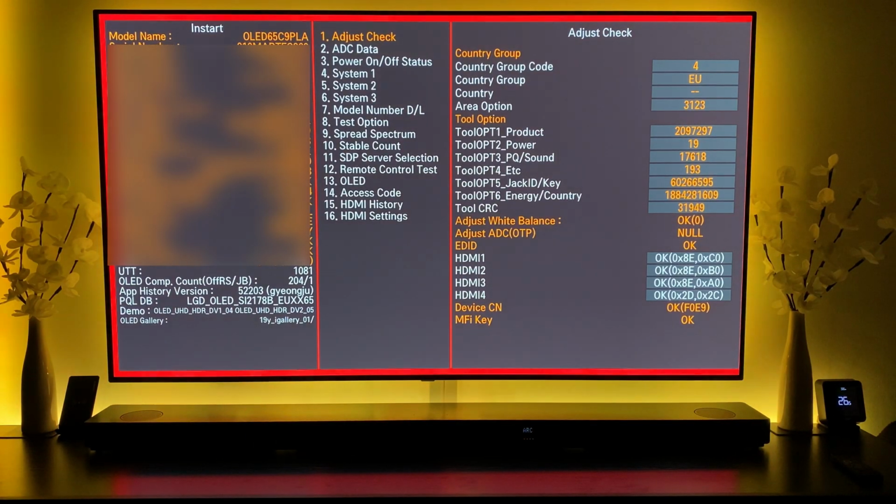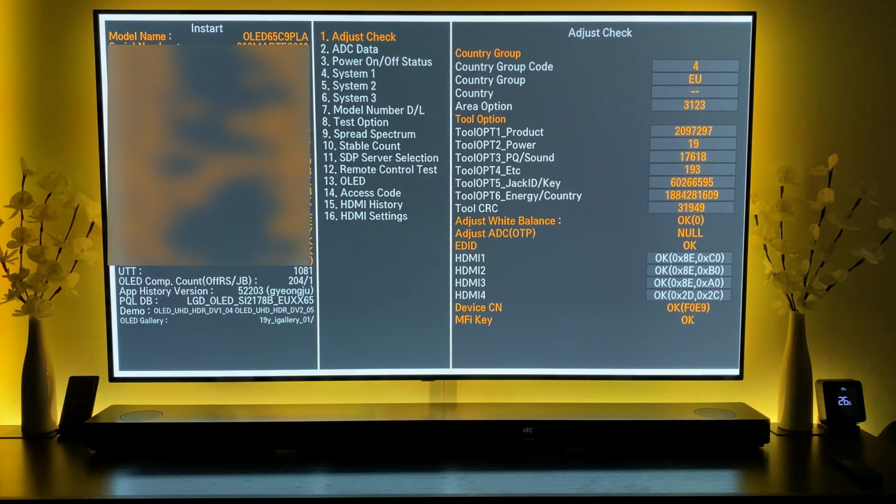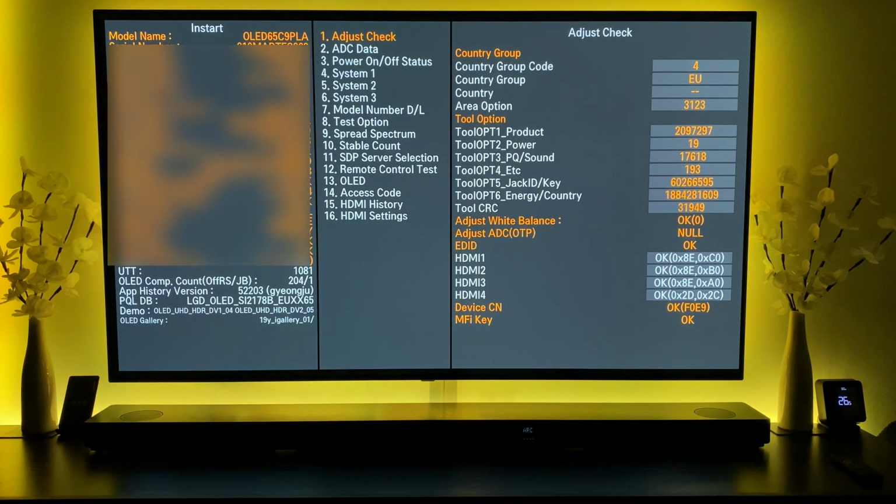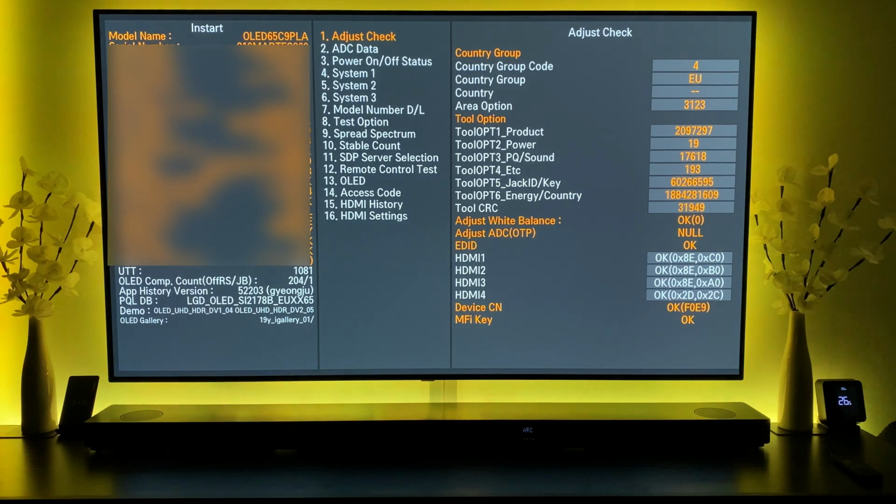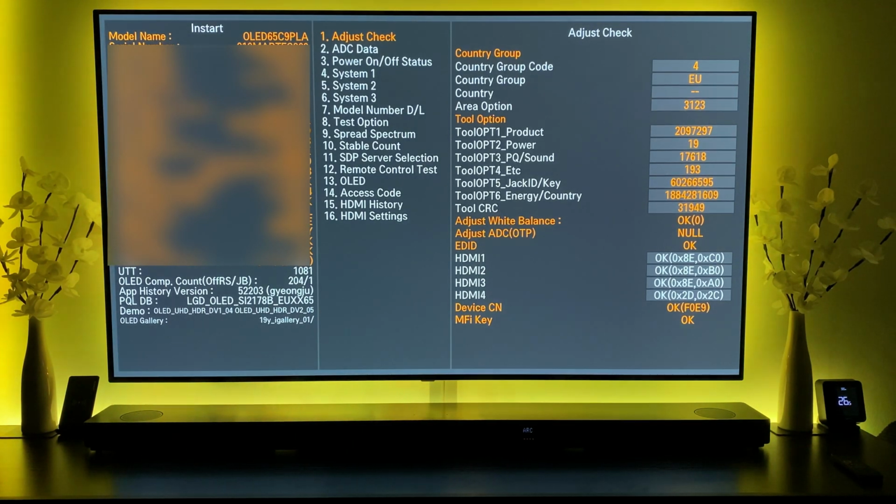Hey everyone, and welcome to week 25 of the OLED burn-in test on my LG C9 OLED. This particular TV was purchased back in February of 2020 and it's been in use since then.